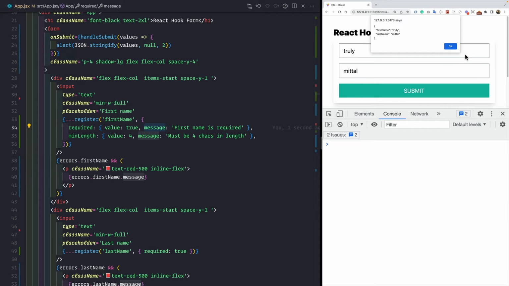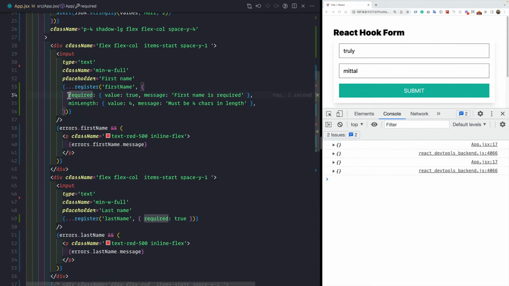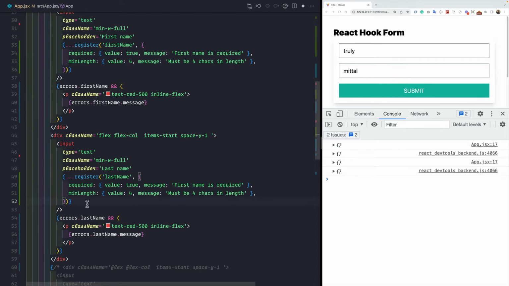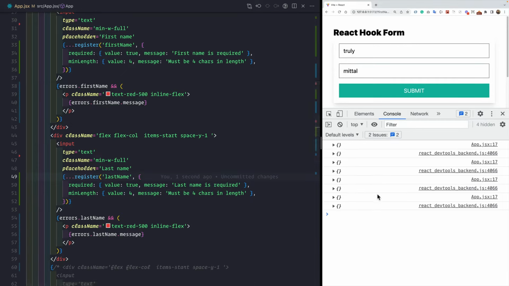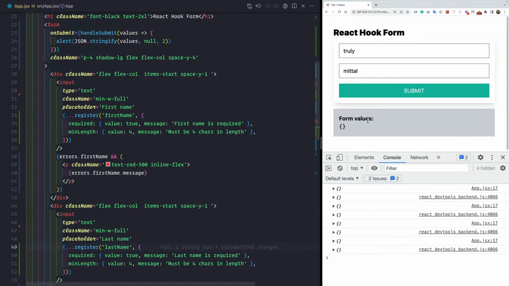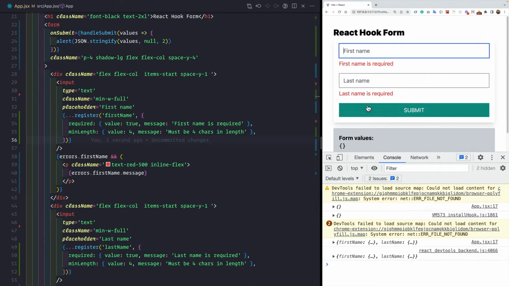Whatever you want to do, you can do with these values here. For now, I'll simply copy these 2 fields, required and minimum length, and put them inside the last name also, like this. So instead of first, it should say last. If I save this, we are getting this working. So just ignore these form values as of now. If I reload the page and submit, we see that first name is required, last name is required.